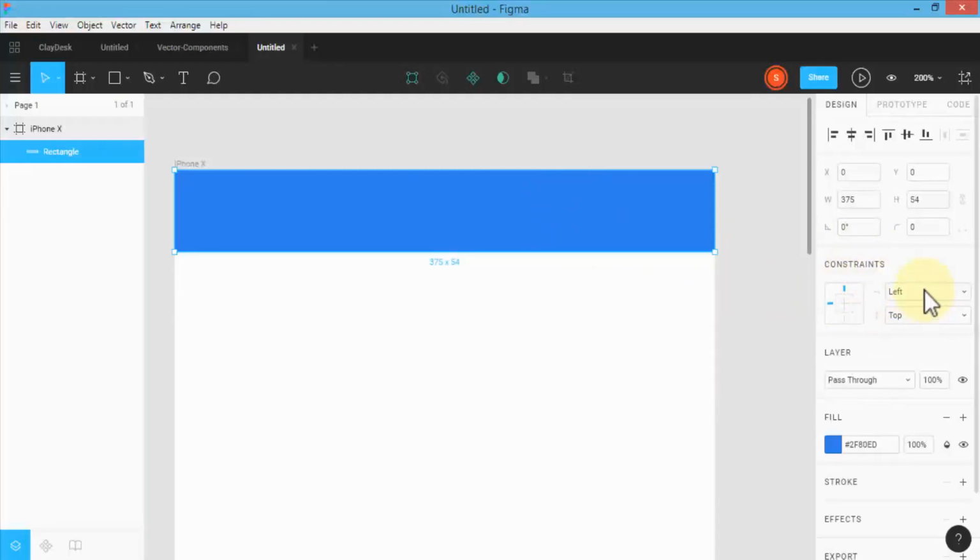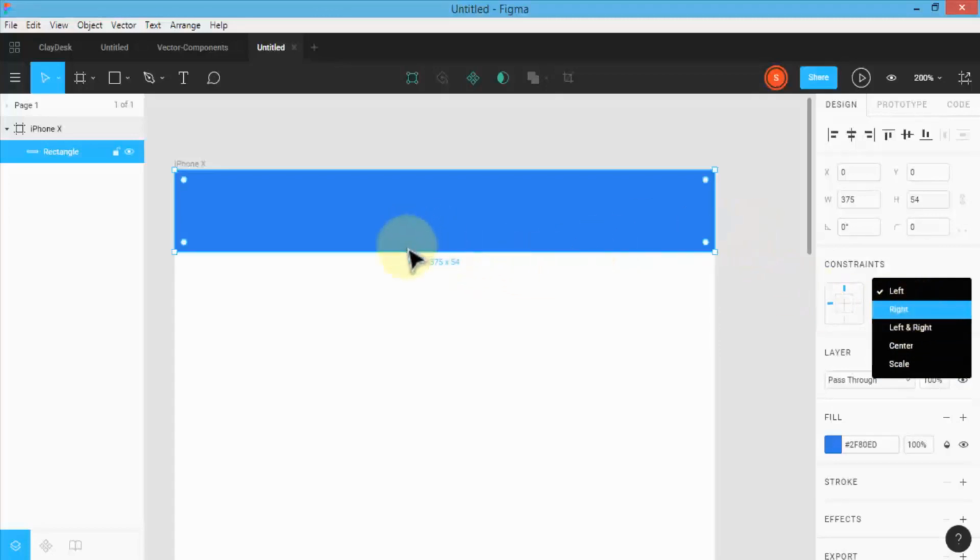The options that I have are right side, left and right, center, or scale. The only important thing for you to remember is that the scale option will be in percentage. The other options, left and right, and center, will be in sizes of pixels, 375 by 54. So if you choose a scale constraint, then you have to specify the percentages. That's the only difference, so you kind of remember that. But right now, let's take a look at the basic functionality of how constraints work.